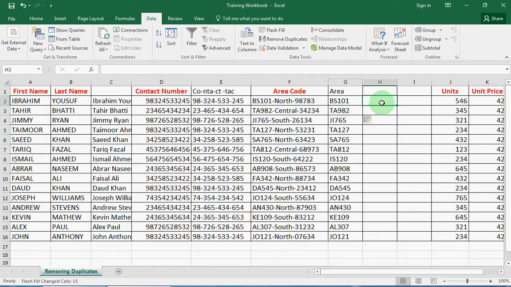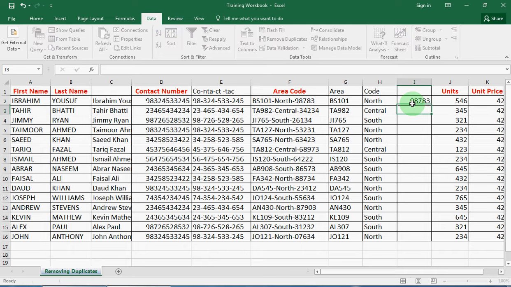Again in cell H2 type the region, North, enter, CTRL E, and you will get the region here. Follow the same procedure in cell I2. Again type the employee code 98783, enter, CTRL E, and here are the employee codes.